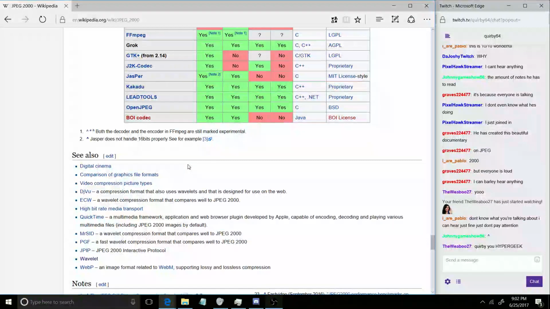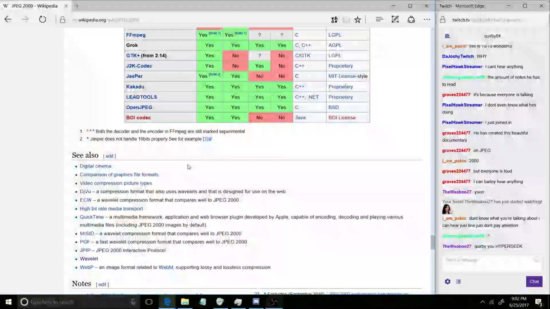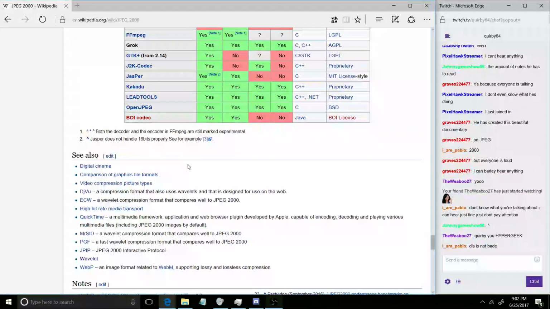High bitrate media transport. QuickTime, a multimedia framework, application, and web browser plugin developed by Apple, capable of encoding, decoding, and playing various multimedia files, including JPEG 2000 files and images by default. MrSID, a wavelet compression format that compares well to JPEG 2000. PGF, a fast wavelet compression format that compares well to JPEG 2000. JPEG, JPEG 2000 Interactive Protocol, wavelet, WebP, an image format related to WebM, supports lossy and lossless compression.